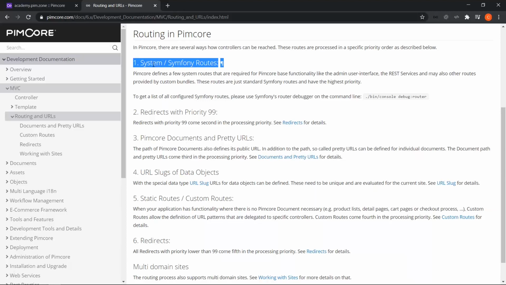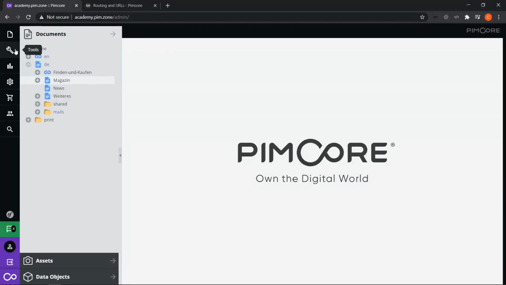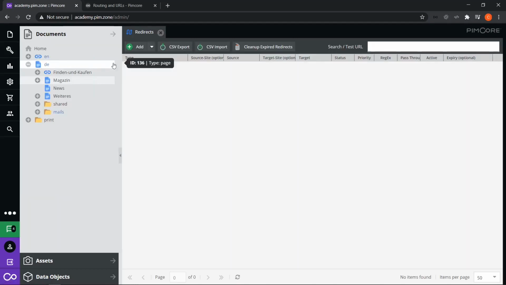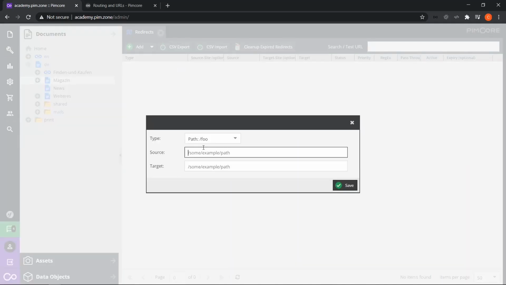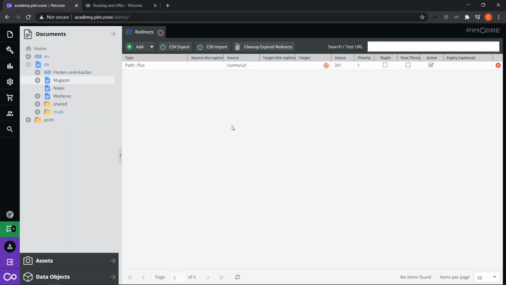Second in the list are redirects with priority 99, and these redirects can be configured directly within the Pimcore admin interface in this redirects menu, and there you can specify redirects that should redirect from some URL to another URL, for example to a document. Besides the URLs, you also can limit the redirects to certain sites and can specify additional options like the HTTP status, or whether the source is a regex that should be validated, or for example an expiry date.